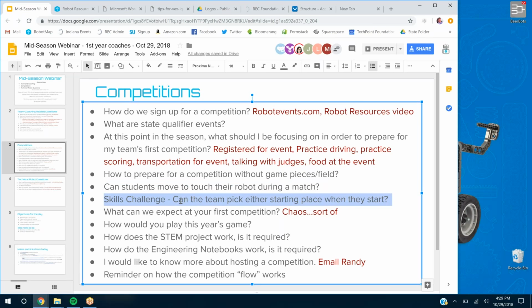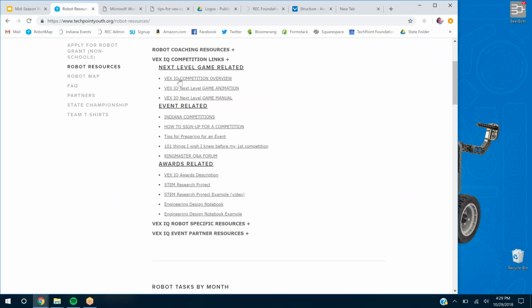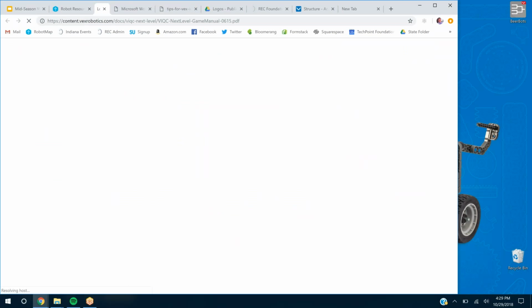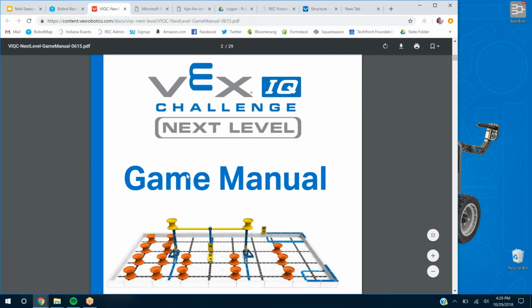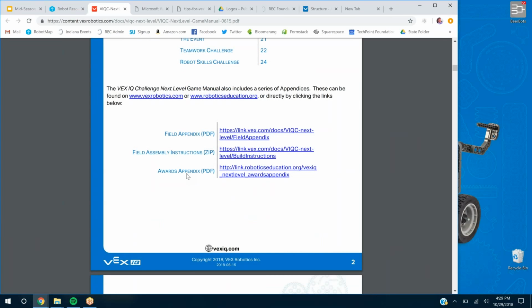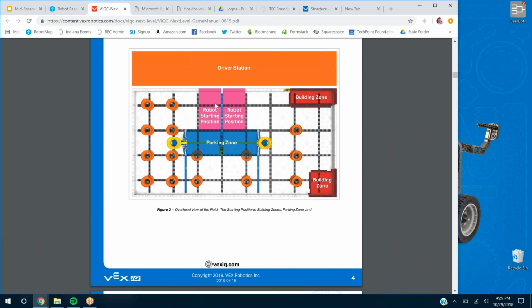So, skills challenge, this is a good question. It's not very clear, but in skills challenge, can the team pick what side to start on? While I'm doing this, I've got in robot resources the next level manual. You can start on either side for skills, for driving and for autonomous. I'm going to scroll down to where your start zones are. In fact, here's your starting position.